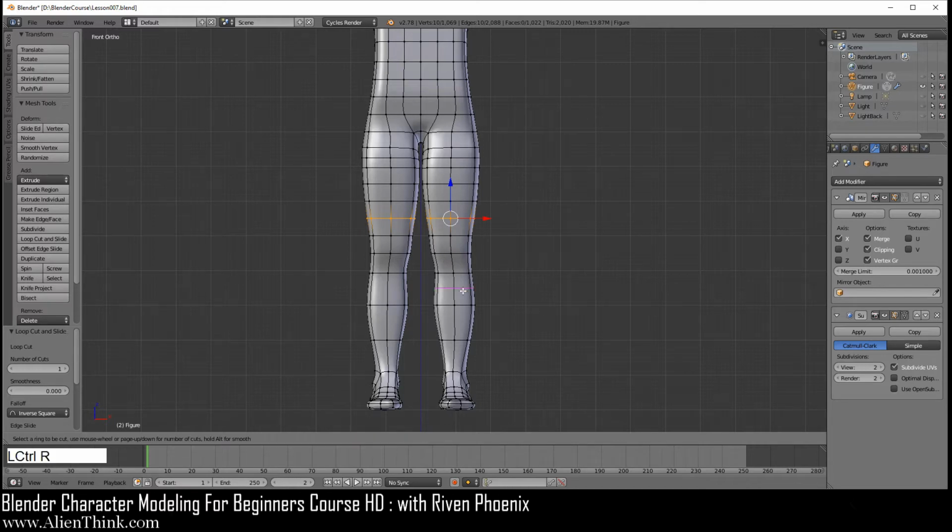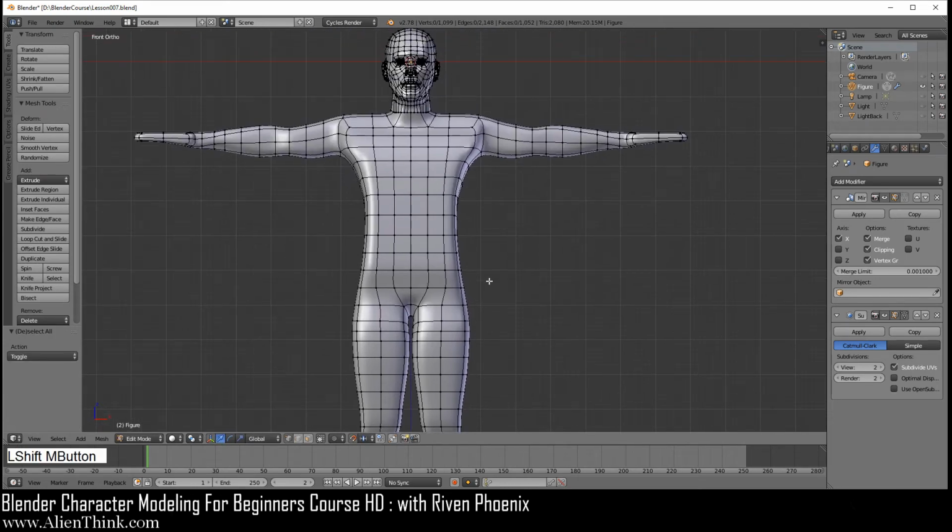So I'm going to do Control R, left click, right click, Control R, left click and right click, and finally Control R, left click and right click, and A to D select, right? So now we have everything equalized over here.